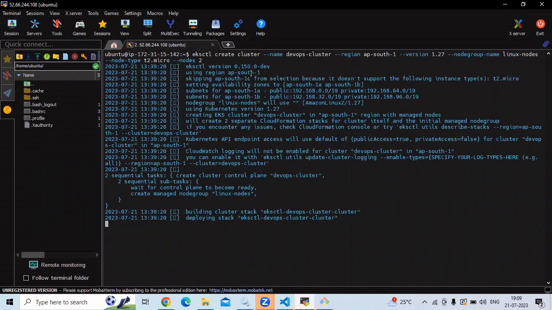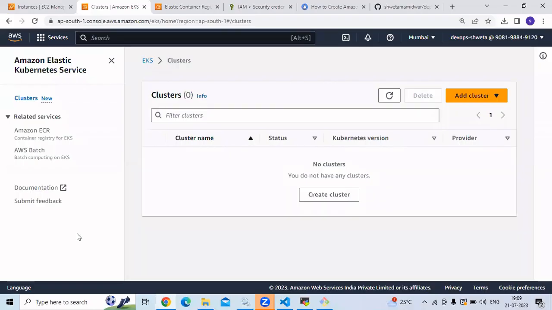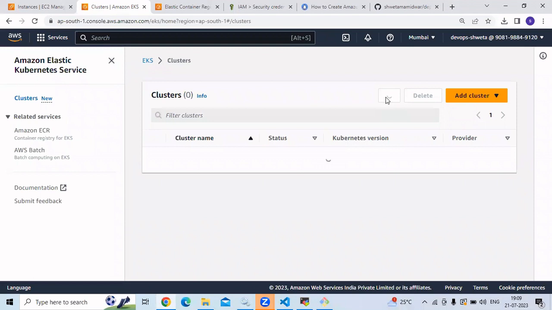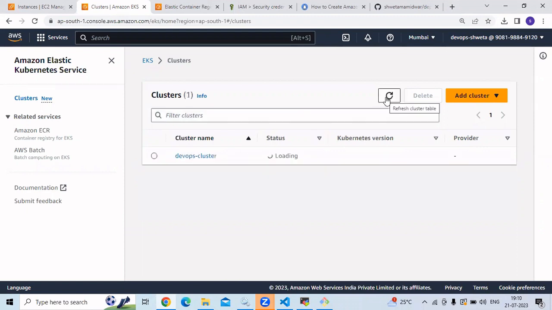Now, as you can see, it's creating the cluster. You can see the eksctl version and that it's using the AP South 1 region. And as you can see, here are two sequential subtasks and so on. So first of all, building the cluster stack, eksctl DevOps cluster, right? My cluster name is DevOps cluster. Okay, now if I go to my cluster page and refresh the page here, it's taking a few seconds or a few minutes to create the cluster.